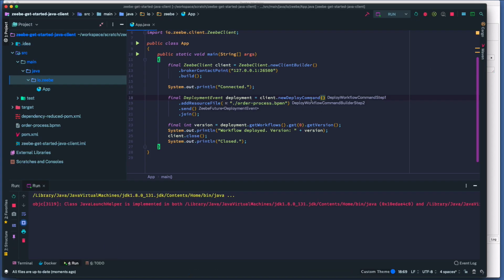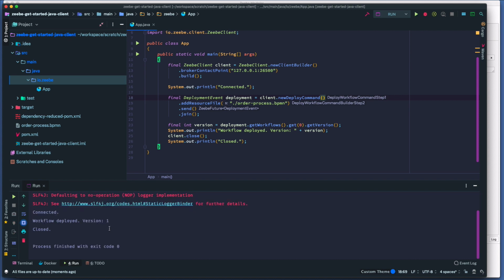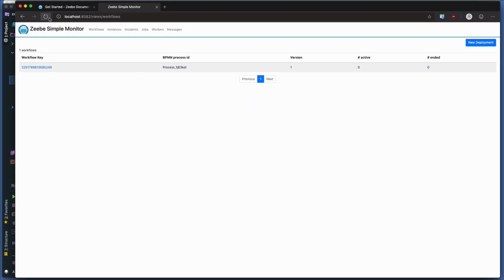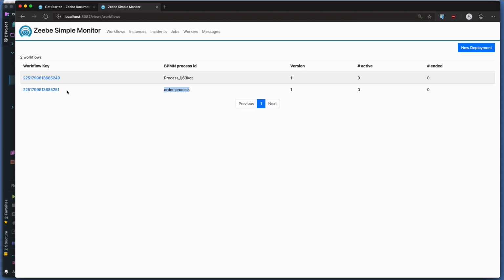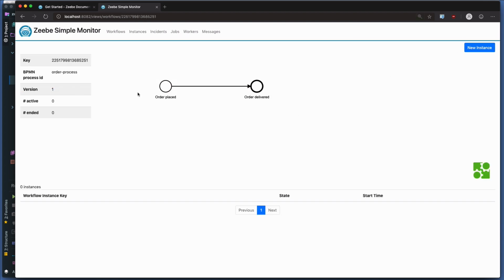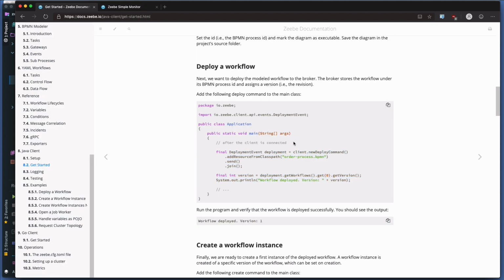Run. It's going to redeploy, and it's workflow version 1 because we gave it a new name, so it is technically a different workflow. So if I now refresh my simple monitor, you can see here in begin order process, there it is. That's pretty cool. It's exactly the same. Good. Okay, back to here.